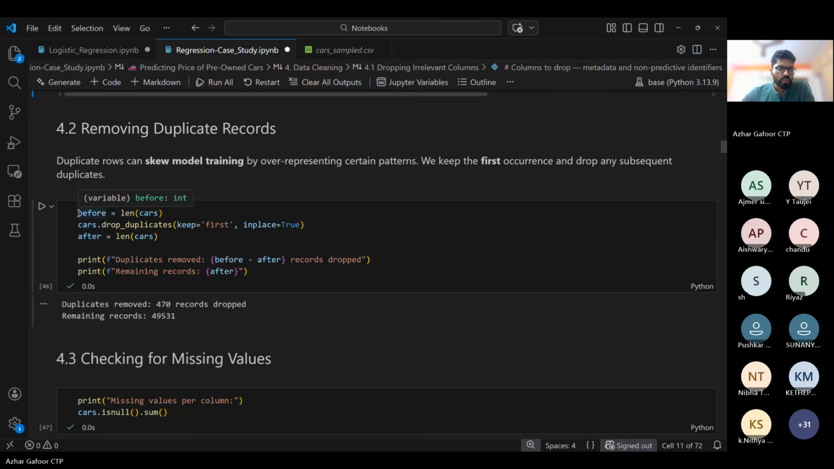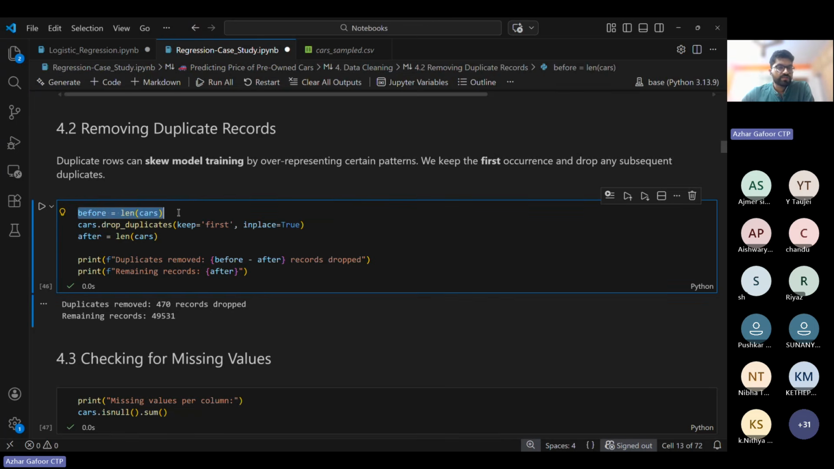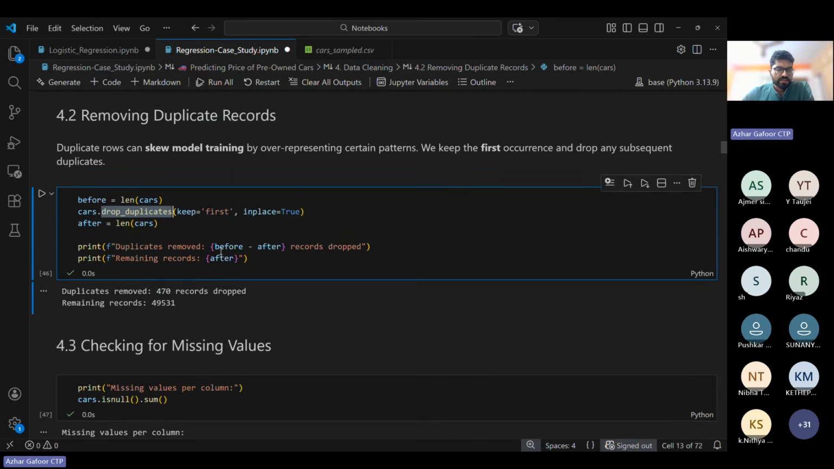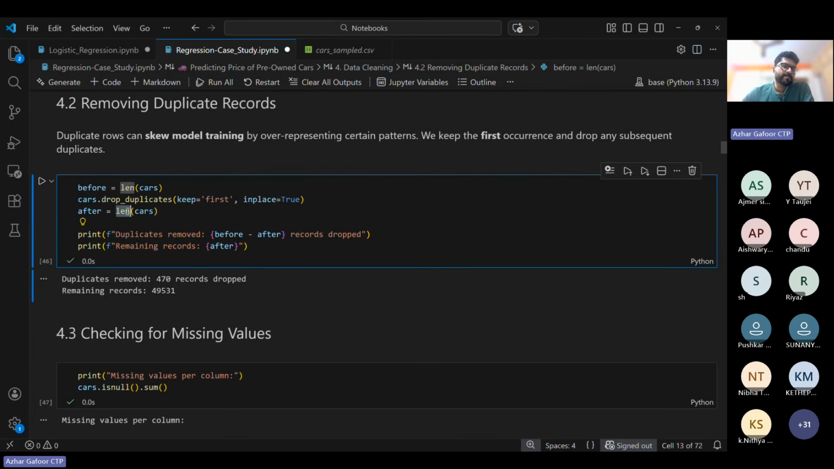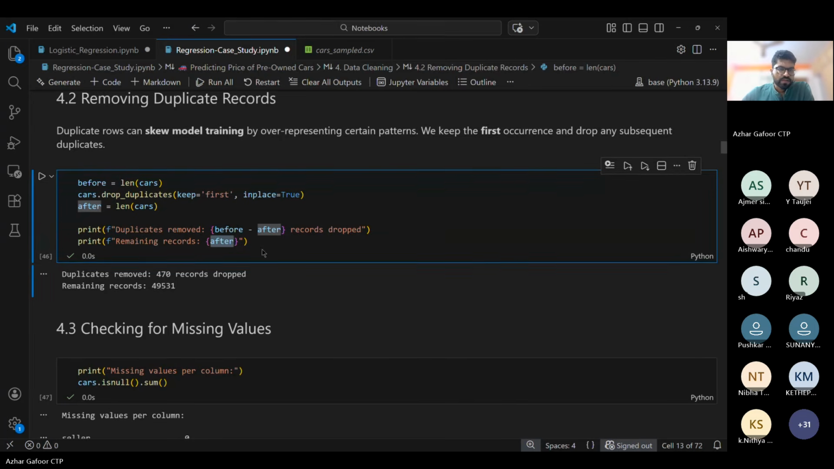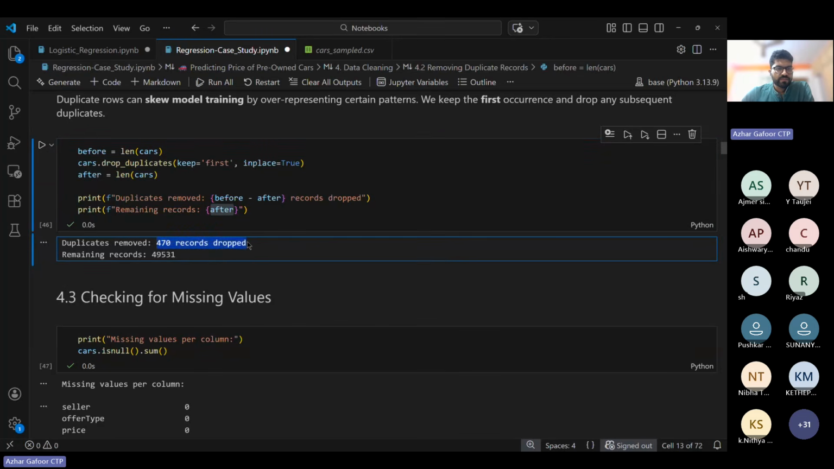So let's see the length of the cars before. Then we drop the duplicates using the command drop duplicates, and we are also outputting how many data is remaining. Duplicates removed is before minus after, and we will finally see how many samples are left. We can see that we have removed 470 duplicates, and the total number of rows remaining is 49,531.